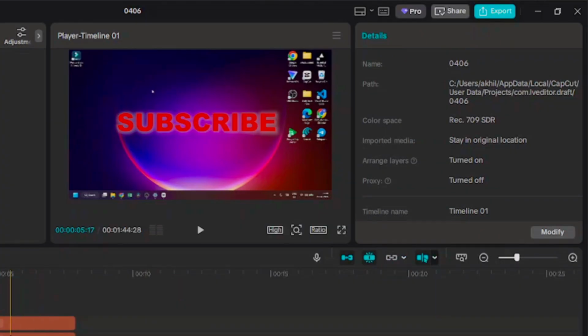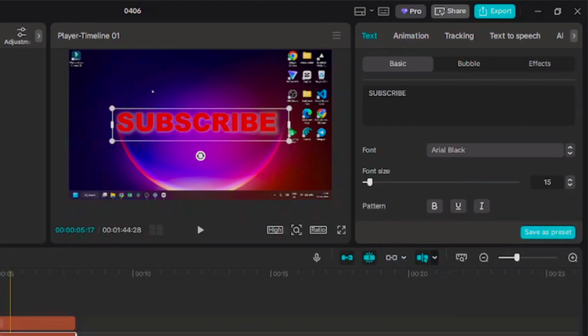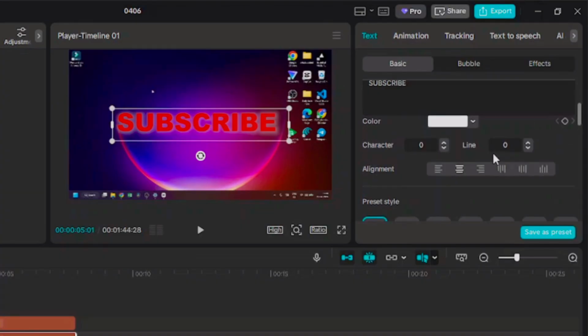It already looks great at this point. But we're not done yet. The final step is what truly sells the 3D effect. With the bottom text layer still selected, scroll down to the position settings in the panel.